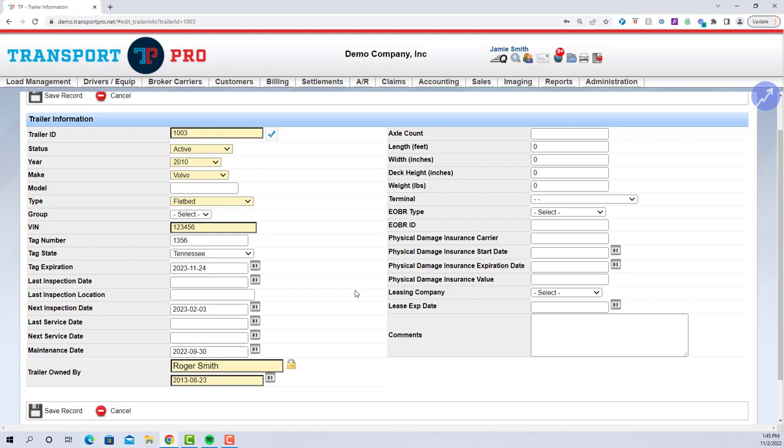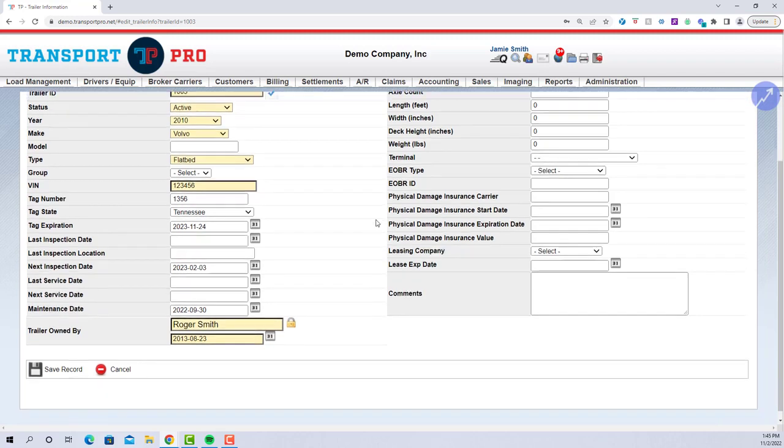Just like the driver and tractor profiles, the trailer profile must be in an active status in order to dispatch it. So if the trailer is inactive for any reason or put on a safety hold, then it will not be available for dispatch. Also, just like the driver and tractor profiles, the safety items here will drive advanced and past due notifications at the time of dispatch.